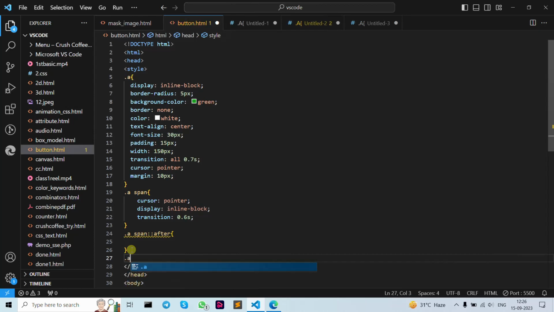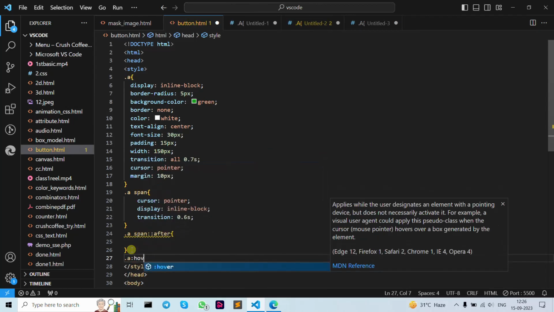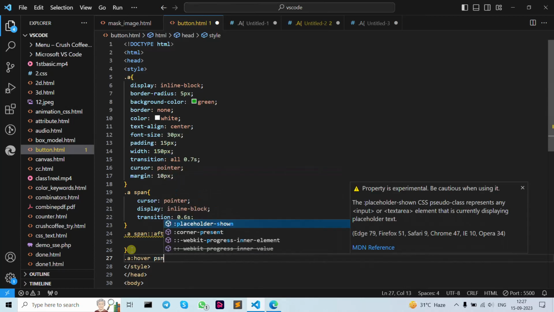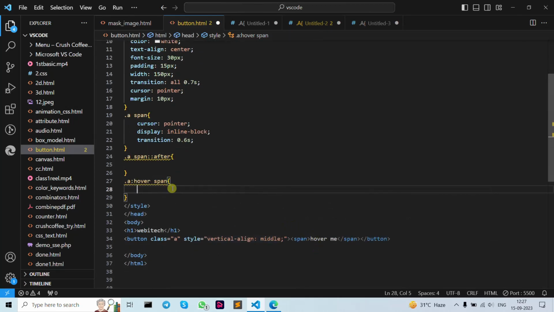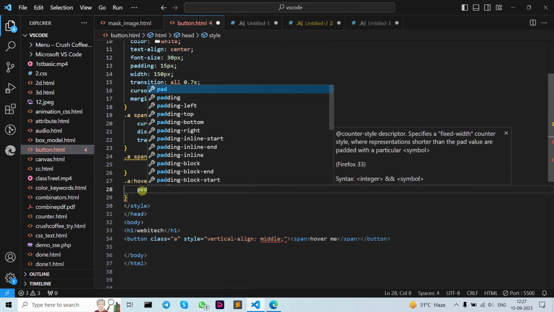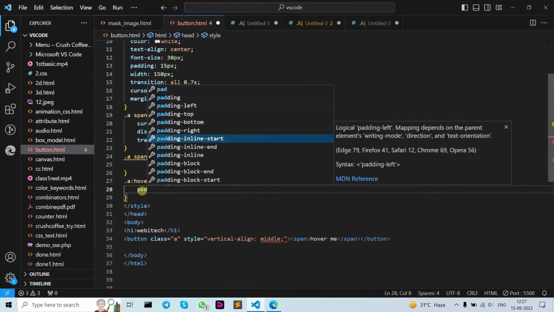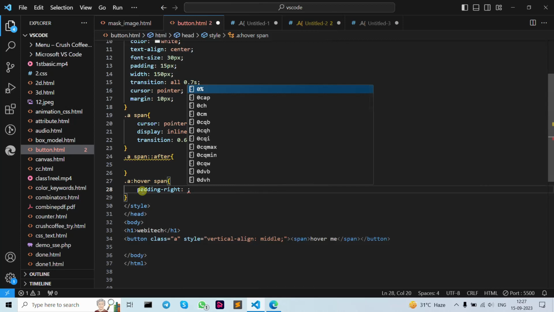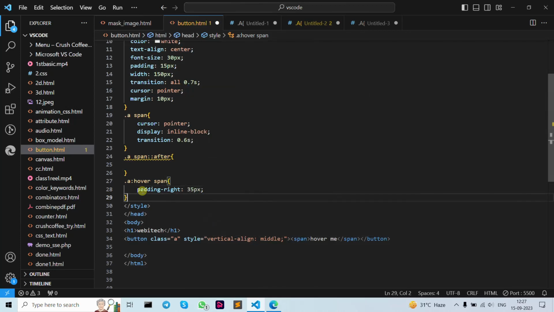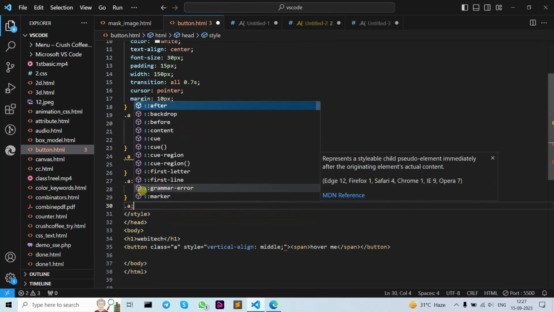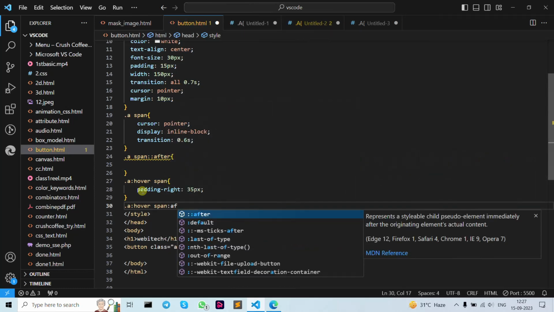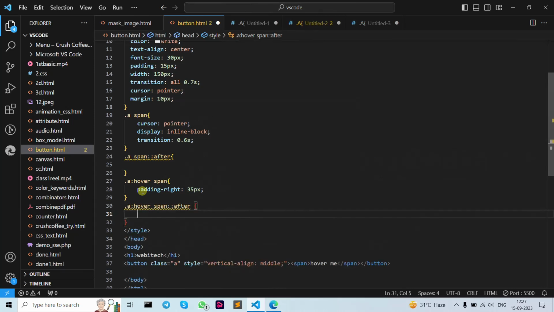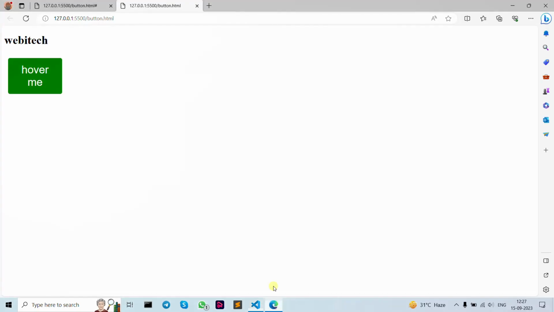Let's first write our dot a hover. Then I'm going to give the span here, because I wrote span in our text. Okay, so I'm going to give them the padding. If you want padding left or padding right, let's give them padding right, 35 pixel, and dot a hover, and then I'm going to give them the span after. I also am not going to write it here right now. Then save. Let's see how this one looks.